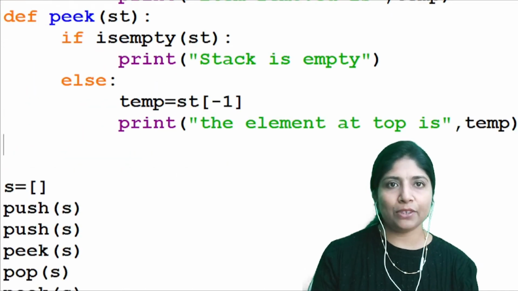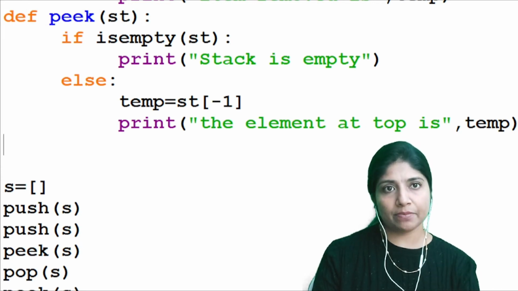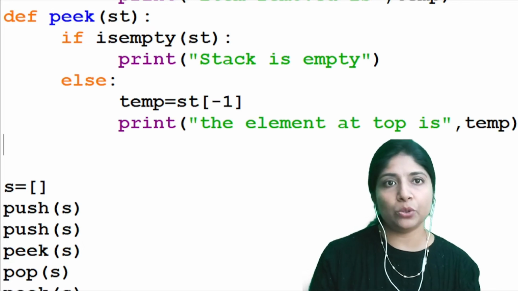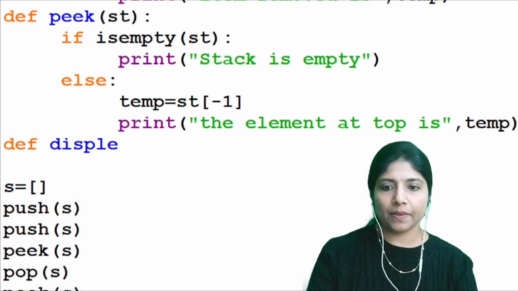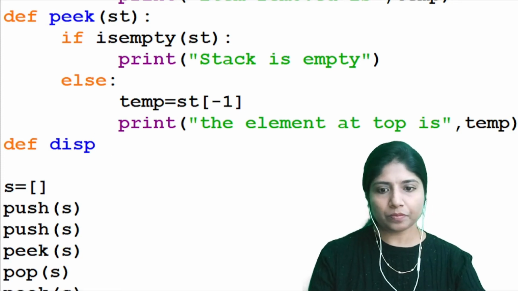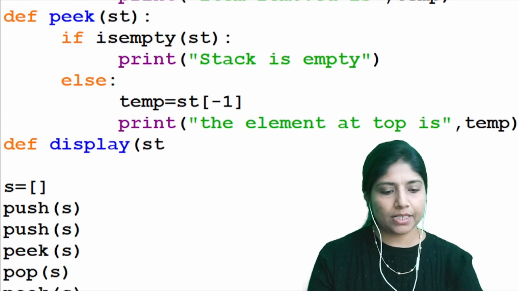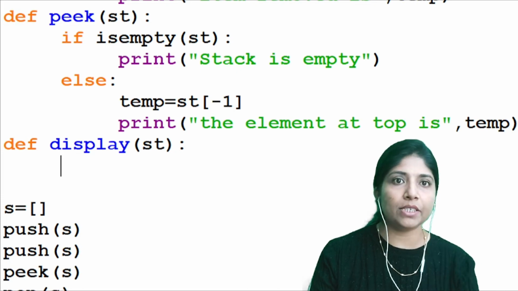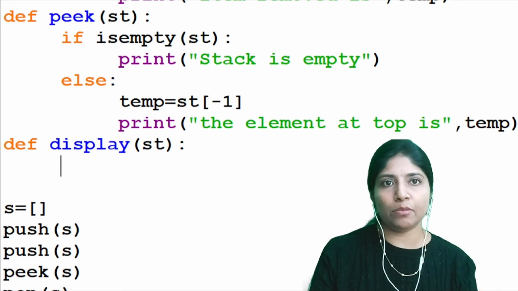Let's write an additional function to display the entire content of the stack in a stack format. That is, last item first, then the second last item, and so on to the first item. In this format, we need to print the stack. So this function is a display function. This function also is going to receive the stack. Then inside this function also we have to check whether there is any content inside the stack or not. If there is no content, then we give the message stack is empty. If there is content, then only we will be displaying the elements.